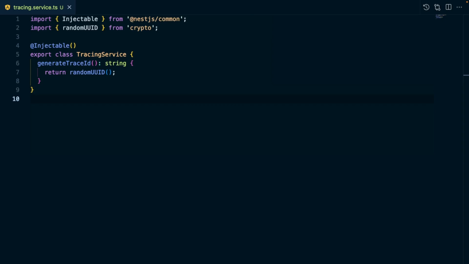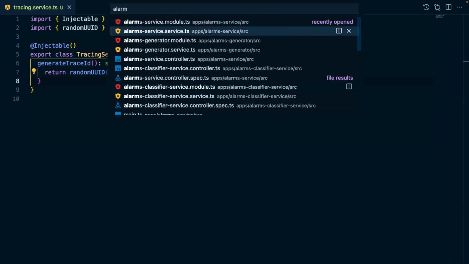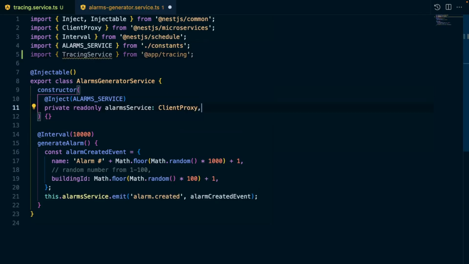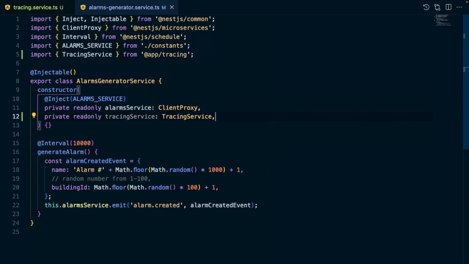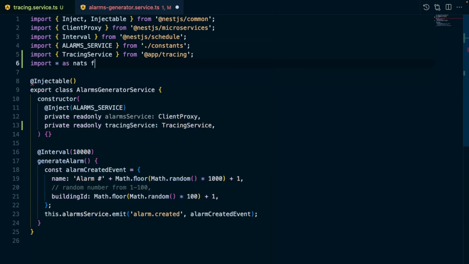In this lesson, we'll focus on adding tracing to our alarms generator events processing pipeline. So let's head over to the alarms generator service file and update the generate alarm method to generate a trace ID using our new tracing service and attach it to the message headers under the trace ID key.